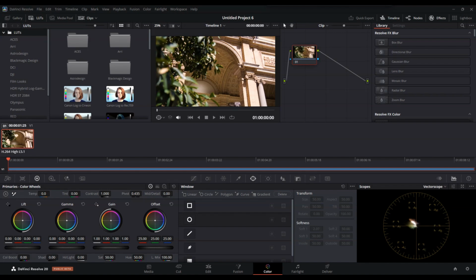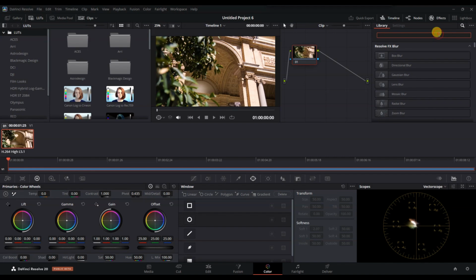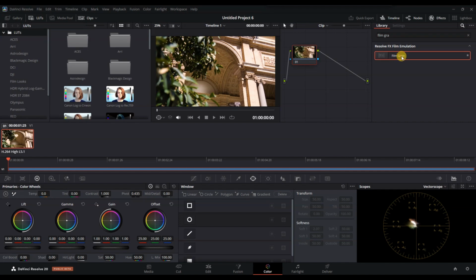Then, navigate to the Open Effects panel on the right side of the interface. In the search bar, type Film Grain to quickly find the grain effect. Drag and drop the film grain effect onto your selected clip's node in the node editor.